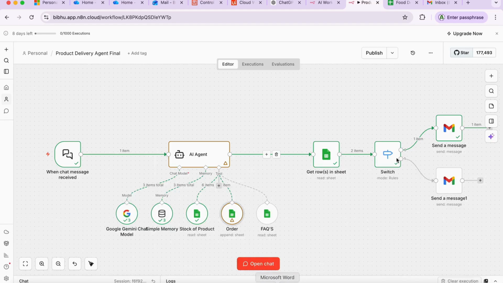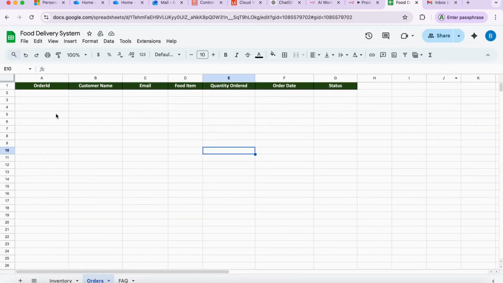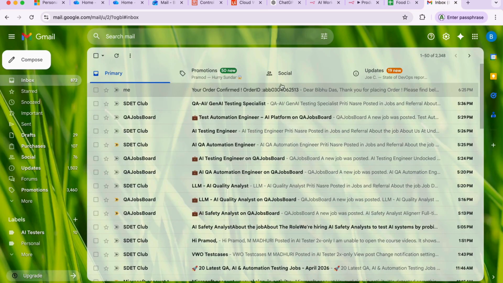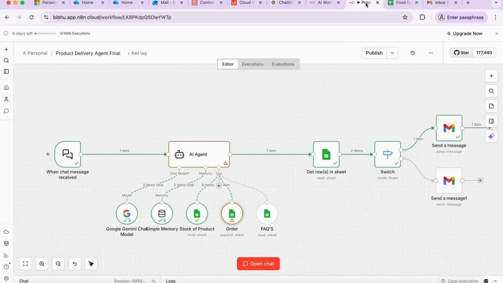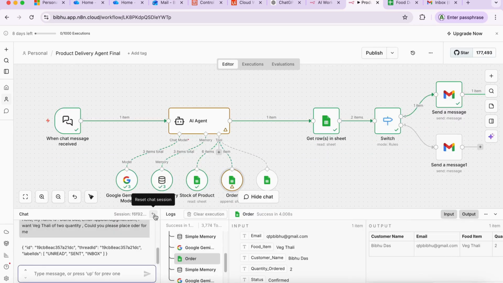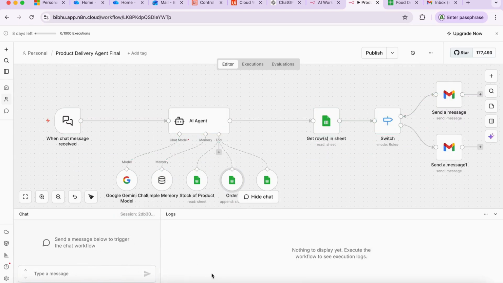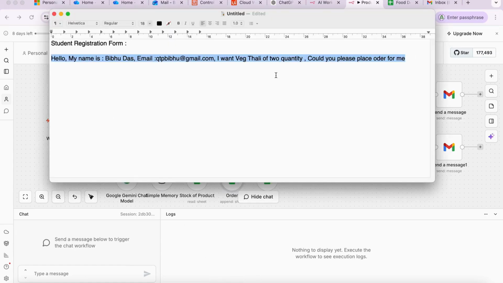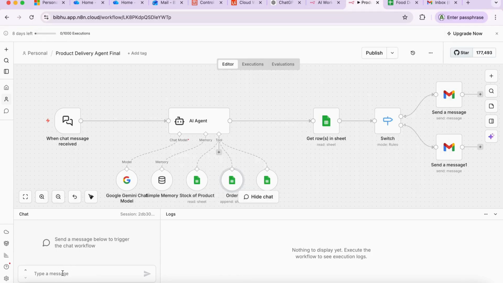Now I'll show you my order sheet. My order sheet is blank and my mailbox is blank also, so no order and no email has come. Now I'll go back to my flow and open the chat. Let me clear the chat, go to my content, my prompt, copy it and paste the prompt here.